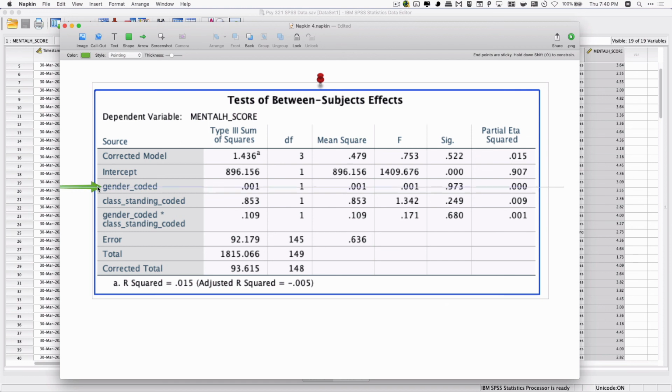Now, you want to go here. So you're looking at the significance column, and you're looking at gender. And what you're hoping for is a value below 0.05.